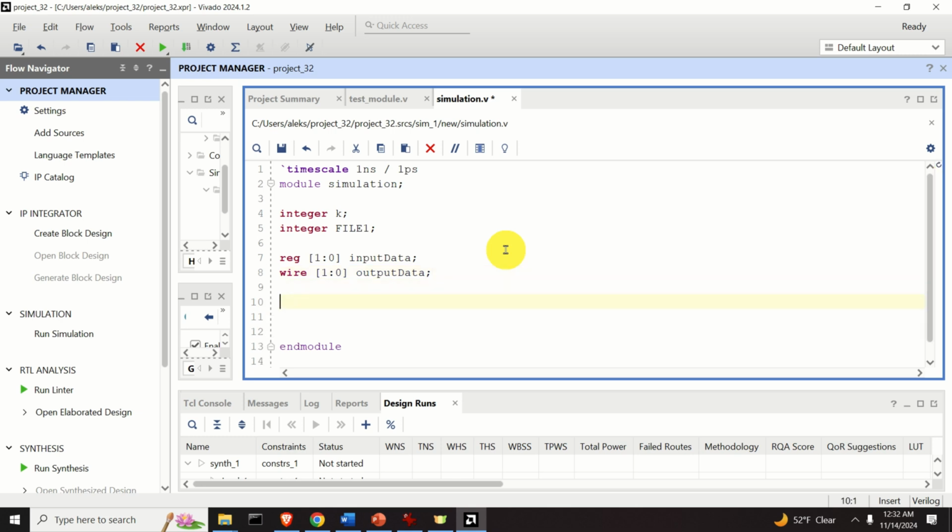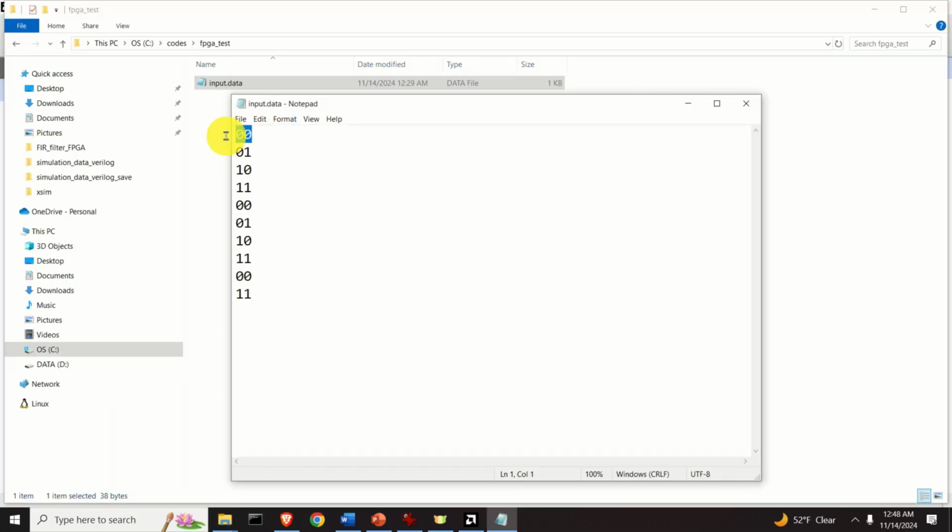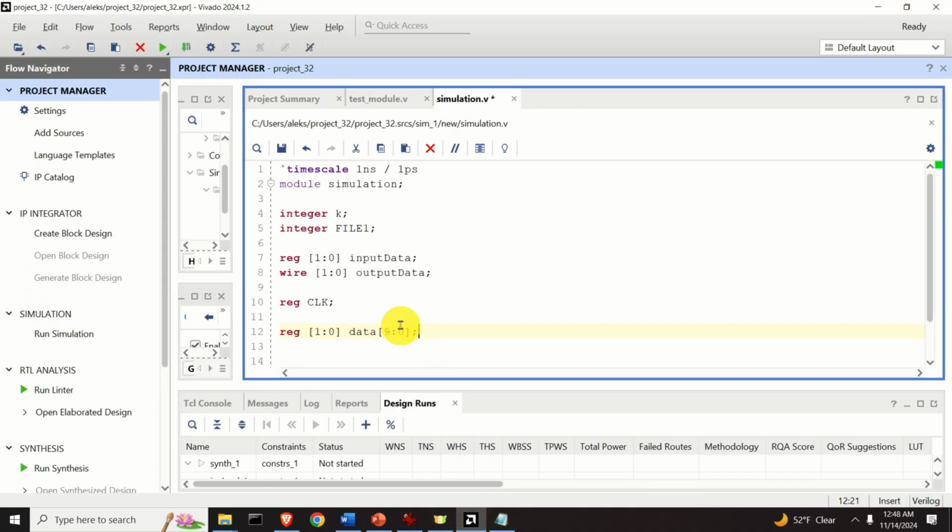Next, we need to declare a clock variable. Consequently, we need to type reg, and I will call it clock. Next, we need to declare a register array that will store the input sequence from the file. To do that, we need to type reg for register, then we need to specify the bit width of every entry in the array, and then we need to specify the name of the array. And then we need to define how many entries we will store in the array. In this data array, I'm going to store 10 entries. Consequently, I need to write this. Why 10 entries? I'm storing 10 entries since my input file has 10 entries, and consequently, I will need a memory space with 10 elements to store the input data sequence.